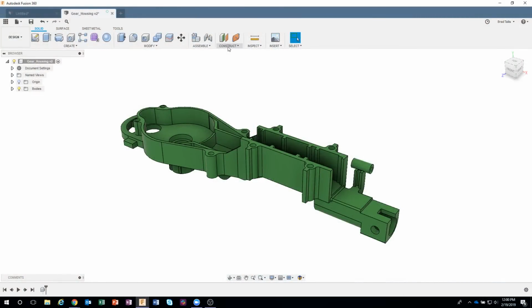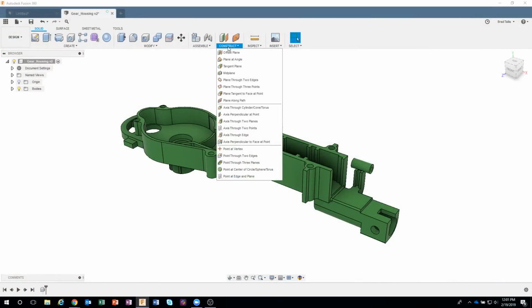So I'm going to be talking about this menu right here. And you'll notice there's actually quite a few options in here. So I'm going to walk through a majority of these and then show you, for example, a real-world example on how you might be able to solve that.